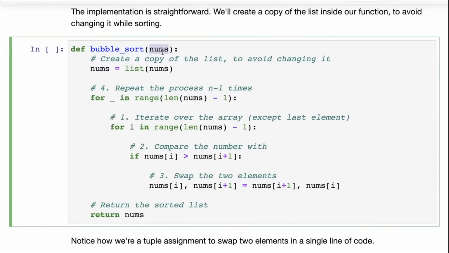Now we may not want to modify the list of numbers in place because then our test cases will not be reusable. So just to avoid modifying our test inputs, we're going to create a copy of the list to avoid changing it. And the way to create a copy, simply call the list function with the list as input. So now we are replacing nums with a copy of nums.